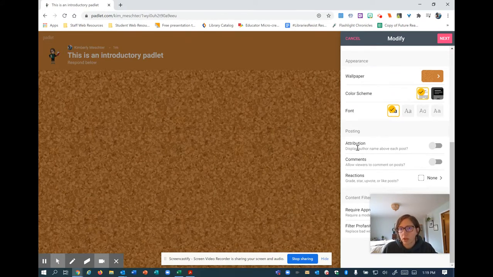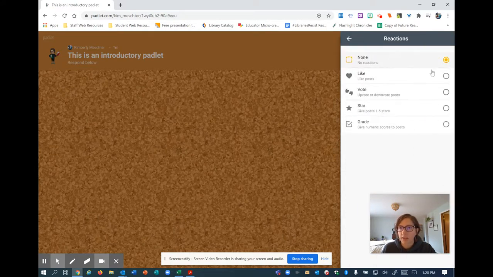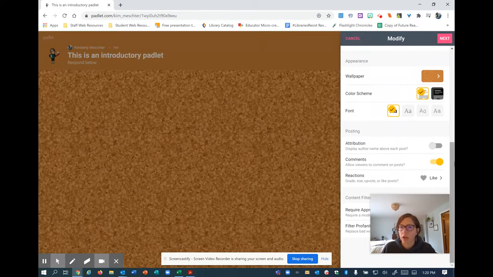For attribution, display the author's name above each post. That's up to you. Allow viewers to comment on posts. And honestly, that is where the beauty of Padlet lies. So that's people can post and then can post a comment. So I always allow commenting. And for reactions, I think people should be allowed to like, vote, star, or grade. I think all of those are really reasonable reactions and show interaction with the content.